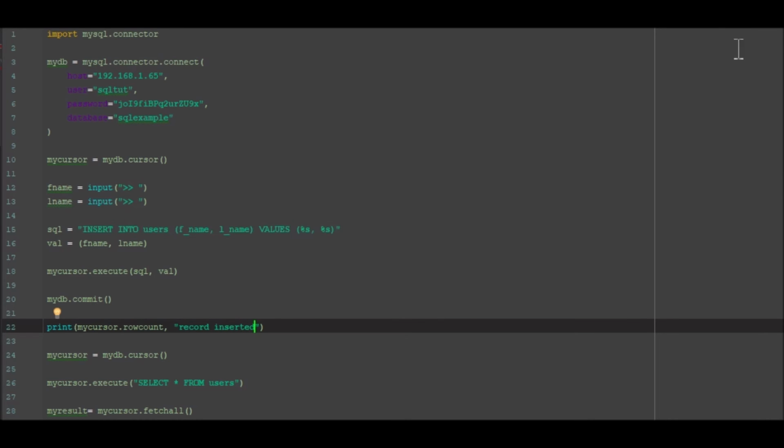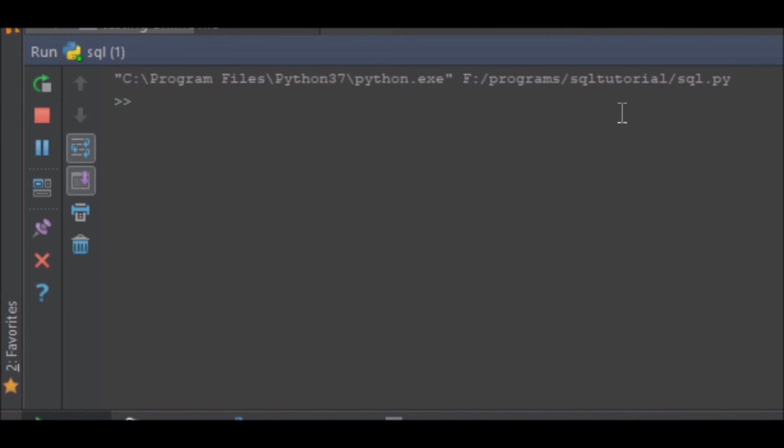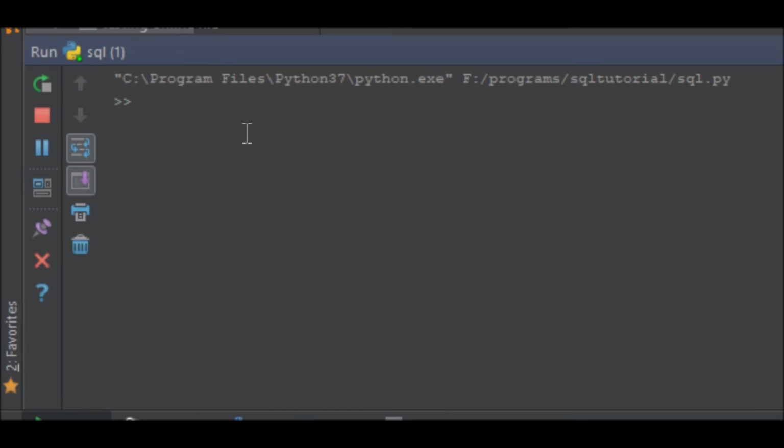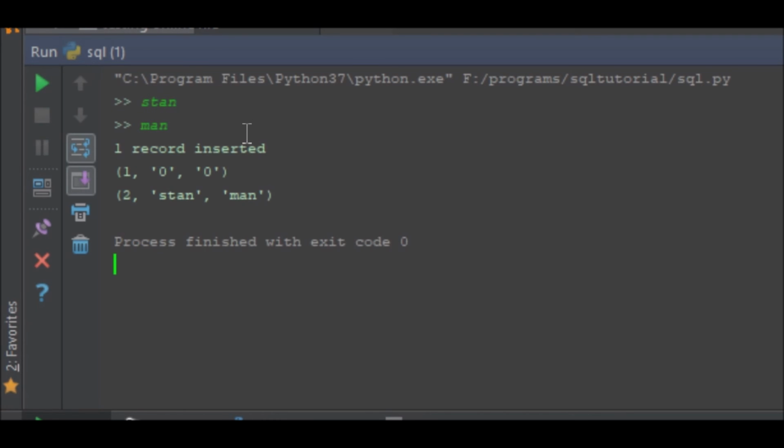Okay, so now we're going to go ahead and test this. Running this code now, we have our first name, say Stan, last name, man, and you can see we inserted one record and we didn't get it to work. That is because my columns are set to integer and not text. Now that I've edited my table so that it's text, we can try that again. We can go Stan, man, and you can see here we have our column that didn't work, and then we have our second column that did work, which is Stan man.